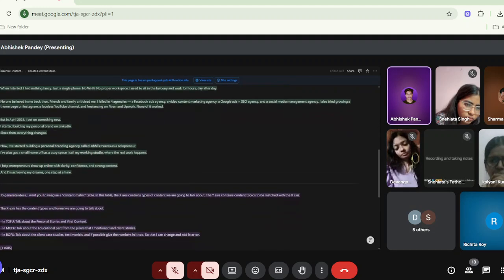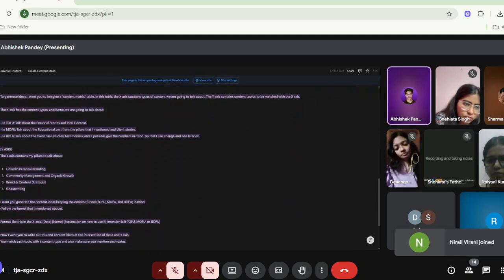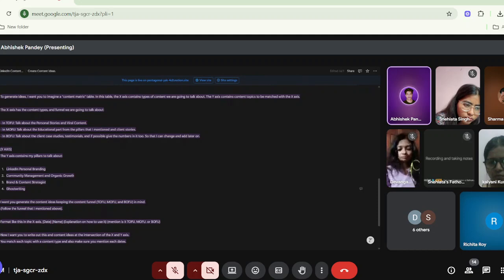Okay, for the next part, it comes down to the pillars that you are going to discuss, and what kind of content you want in your top of the funnel, your middle funnel, and your bottom funnel. You can see it here. I'm going to explain it. To generate ideas, I want you to imagine a content matrix table. Okay, it's basically creating a table with an x-axis and a y-axis. The x-axis will contain the content we are going to talk about, and the y-axis will contain the topics in which we are going to create the content.